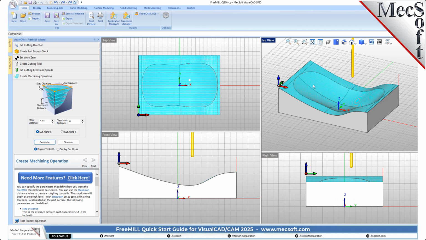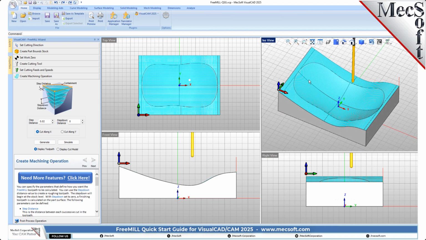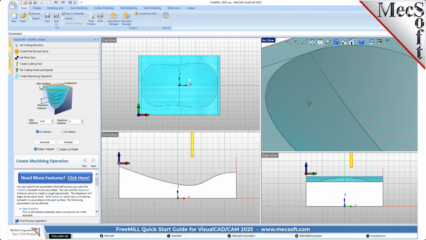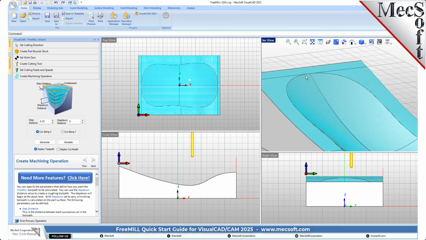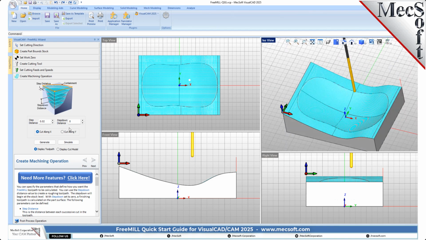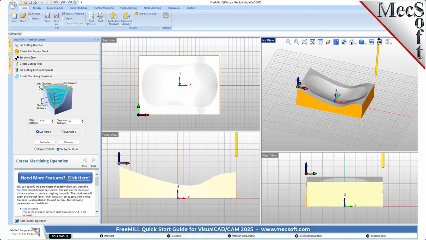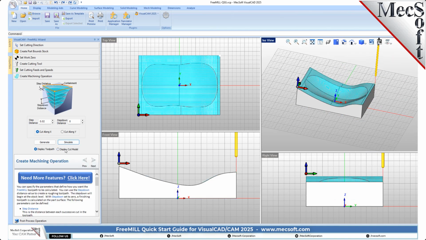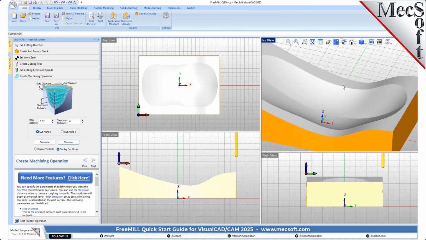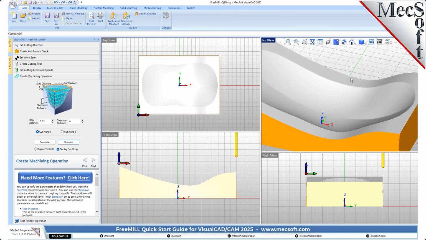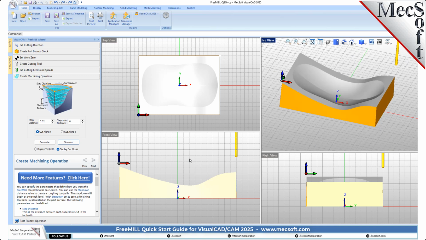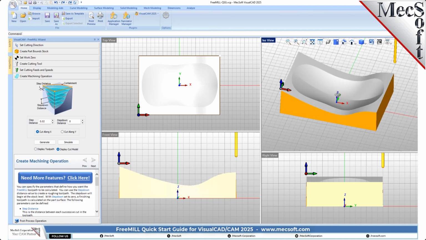So here is a nice 3-axis parallel finishing toolpath for this part. And let's go ahead and do the simulation. And it's going to calculate for a minute. And you can switch between the display toolpath and display cut model to see the progress of the simulation. So the simulation is complete, and we'll go to display the cut model. So here is our simulation for the 3-axis parallel finishing operation.